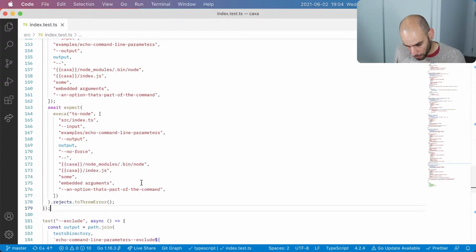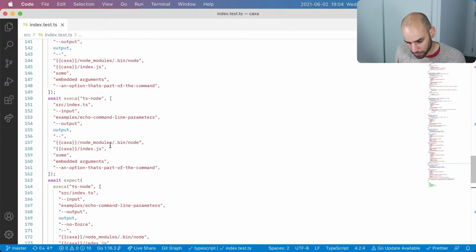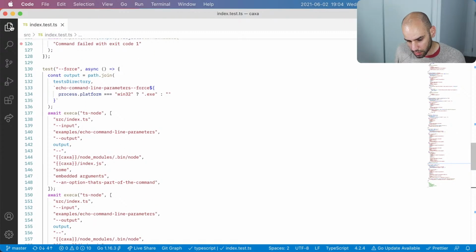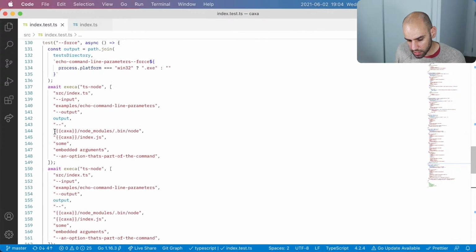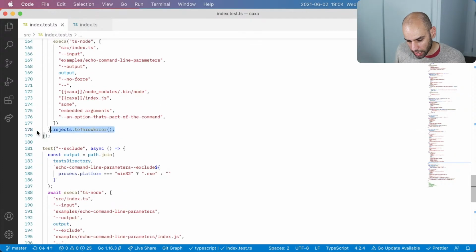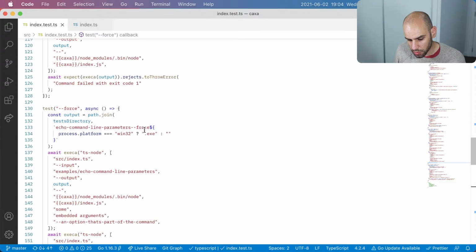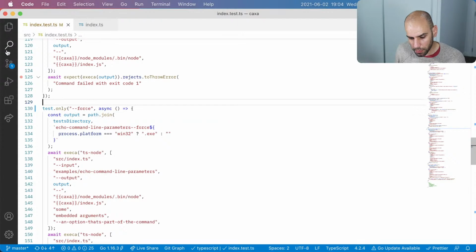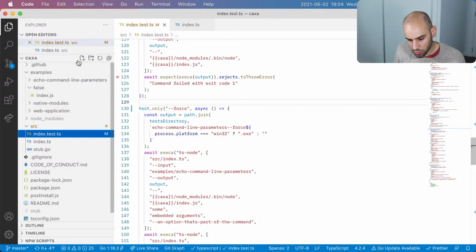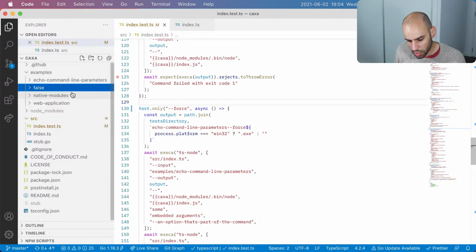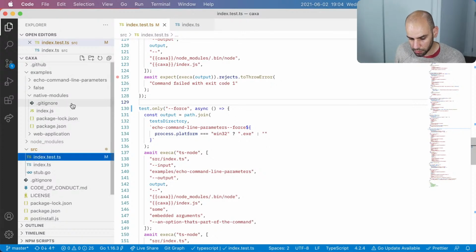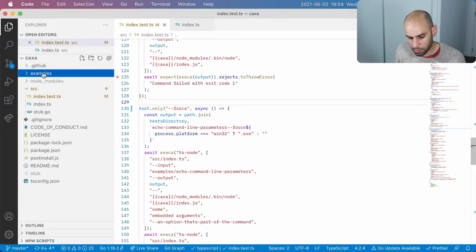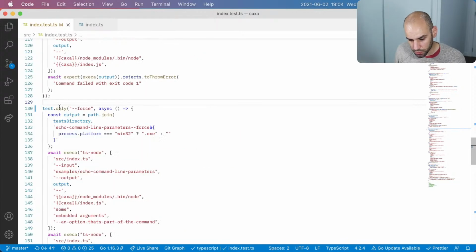Now, I'm not too convinced that this test like this is actually doing what it's supposed to. So what if I just run that test? Oh, and by the way, let's check on the examples folder under native modules. It should have no node modules folder, because now we are installing this on the build directory. Awesome.